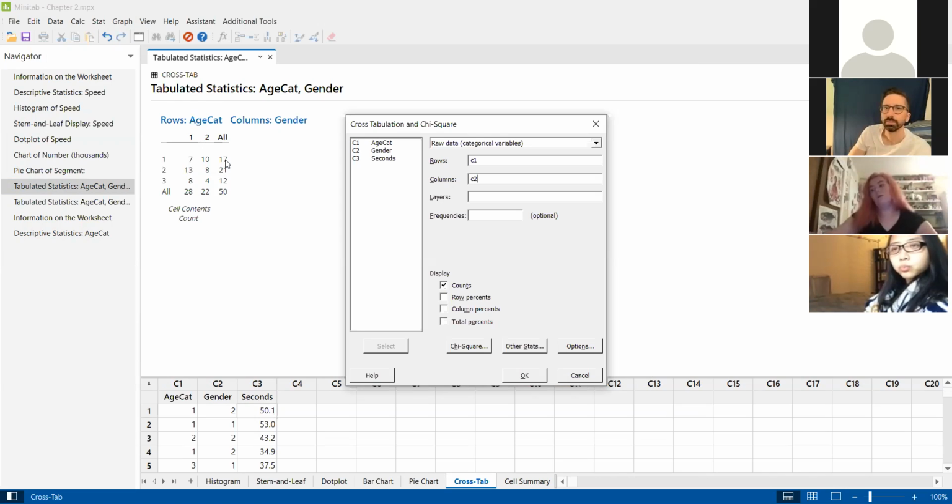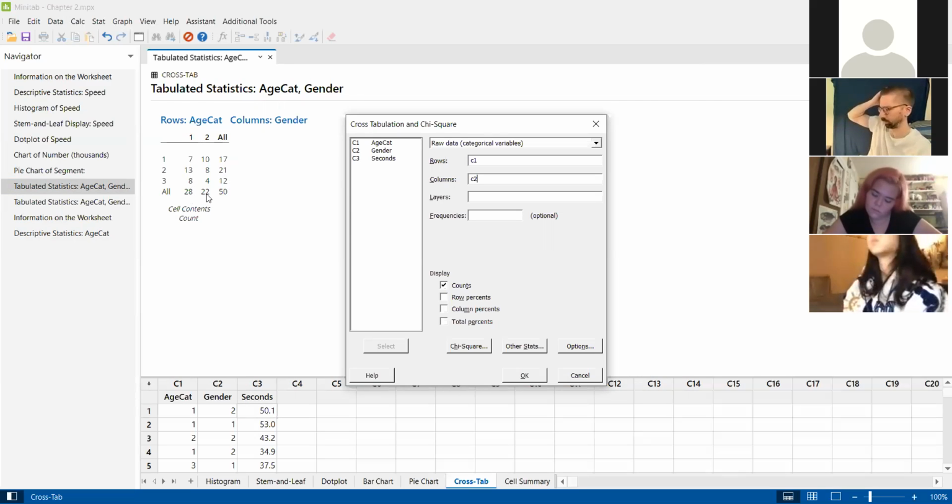Marginal. So for example, 17 here is for row 1. So that's all the people who are 20 to 29. There's 17 in total. There's 21 of them that are 30 to 39, 12 that are 40 to 49. The columns, remember the columns have to do with what? Gender. 1 is the female. There's 28 females, there's 22 males.